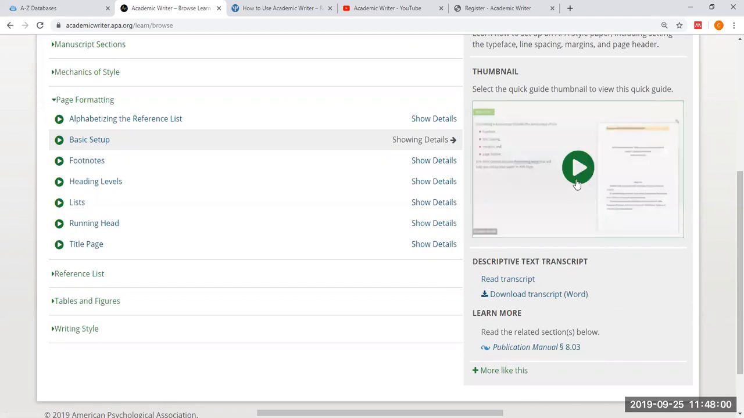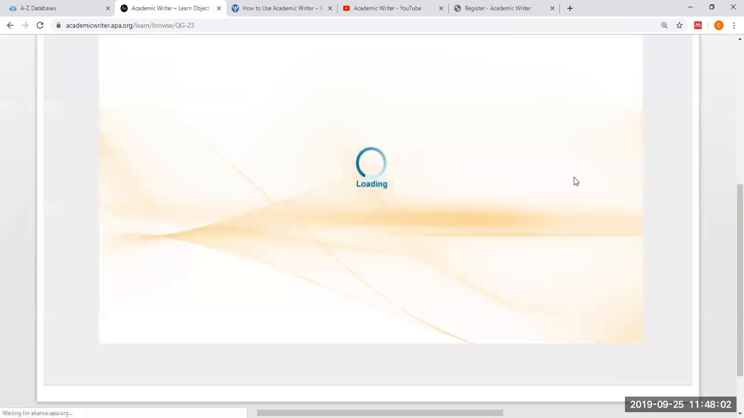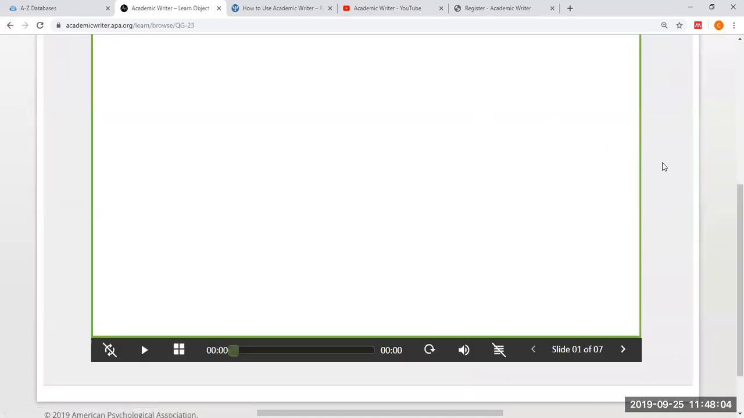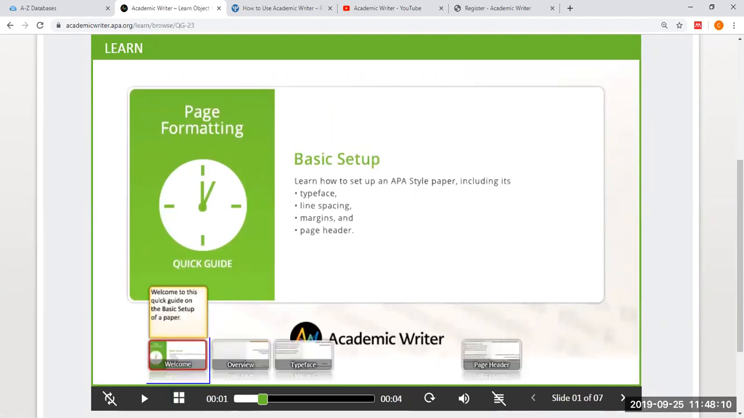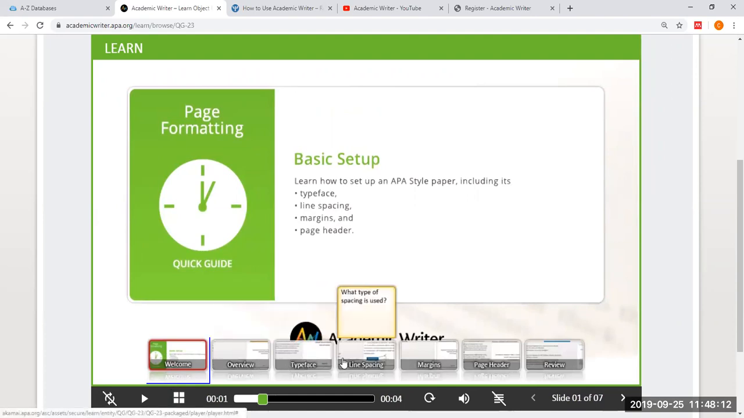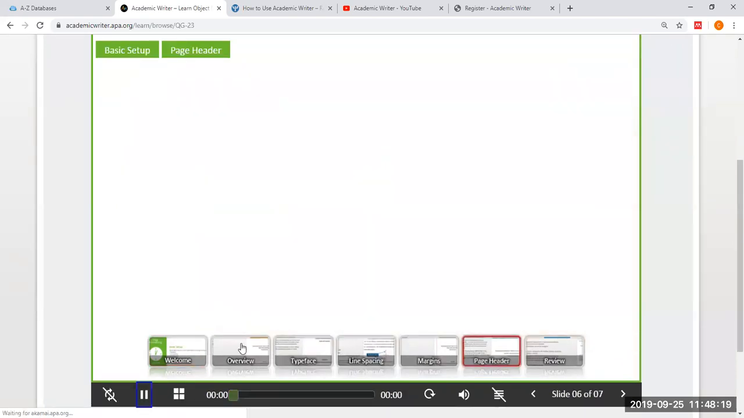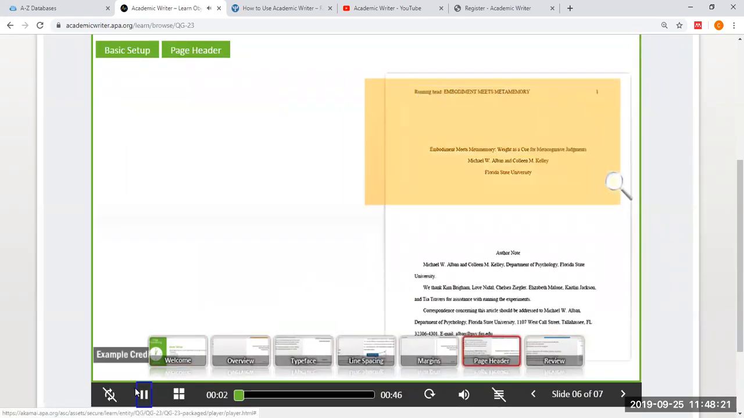And then if I click onto the thumbnail, it will take me to our video. So you can see how this looks essentially. If you click on the tiles down below, this allows me to jump through different sections of the video. So if I really wanted to focus on something like the headers, I can go to that.